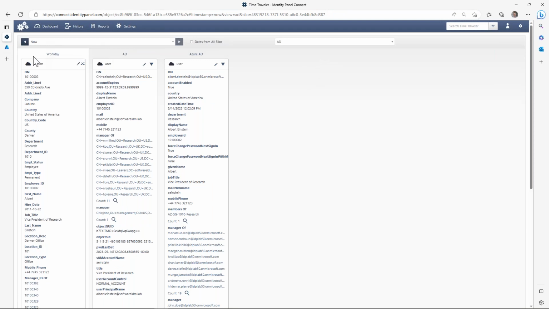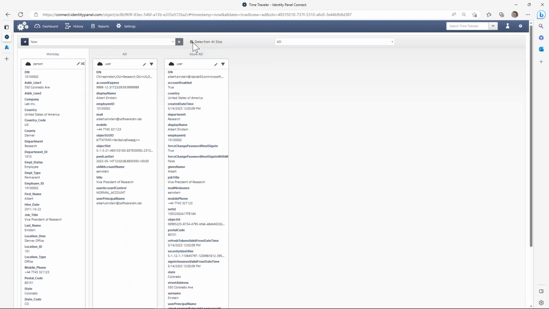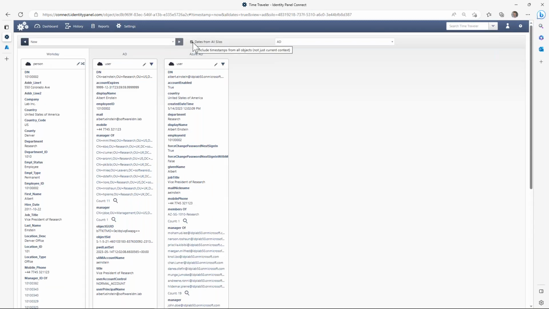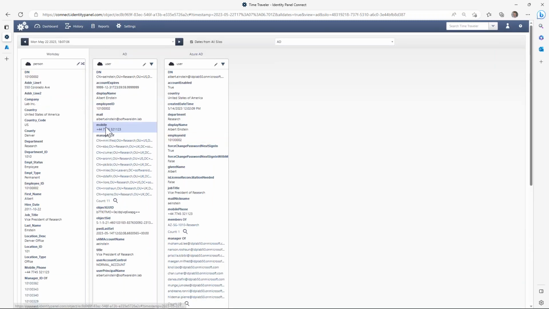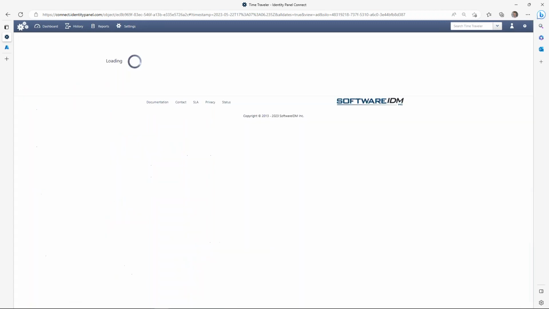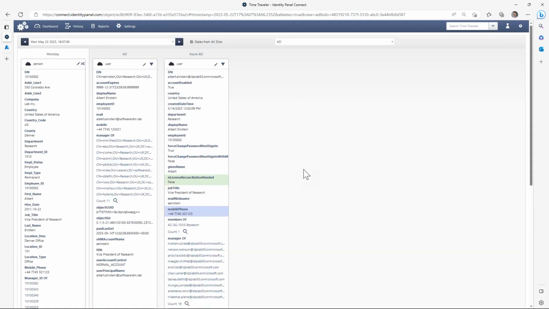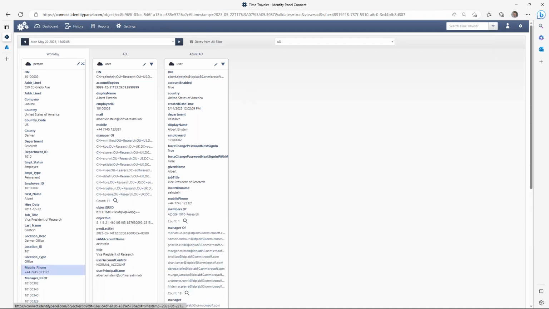Now that was just looking at changes that happened in Workday, but if I check this box that says dates from all silos, sometimes it's an overwhelming amount of data, which is why you have the checkbox. But in this case, what it means is I can now look at the changes in a little bit more detail as the changes happened in other silos as well. So if I go backwards this time, you'll see at some point where a mobile number changed in AD, where it changed in Azure AD, where it changed in Workday, that's the HR system.